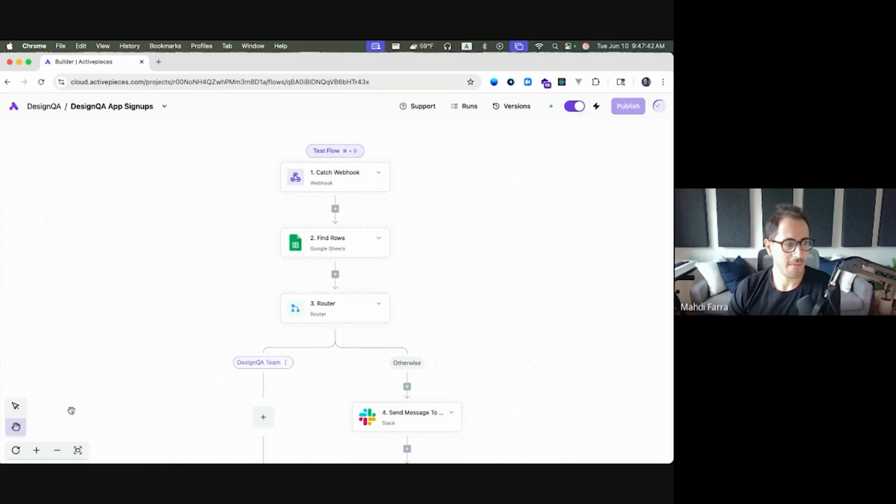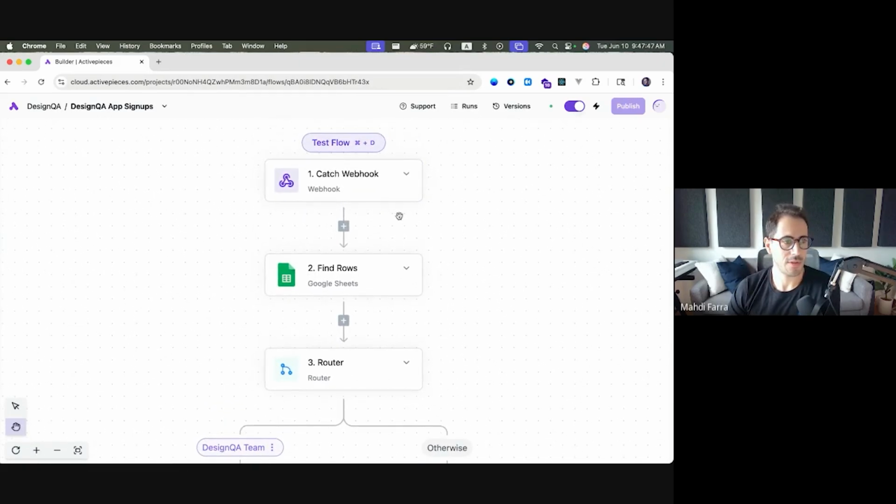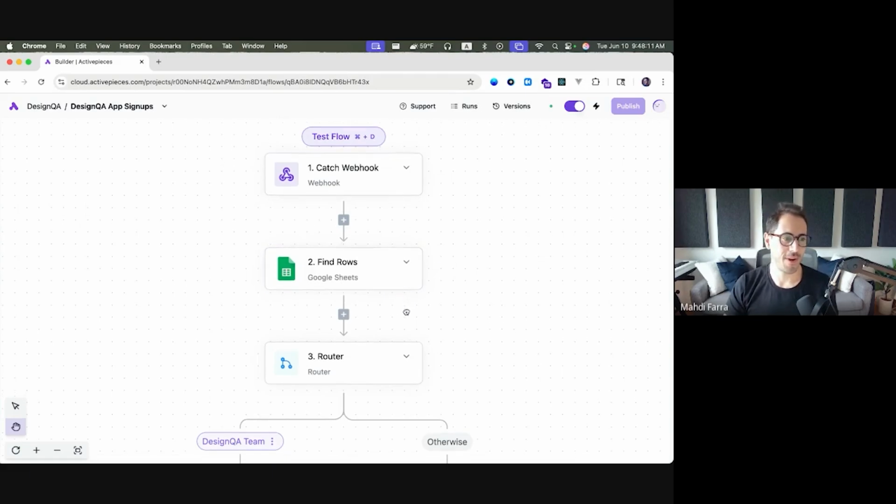And then every time someone signs up for an account on DesignQA, we look for that information in a Google Sheet just to make sure this person is not a team member, because we do sign up for a lot of accounts when we are testing our product, and we want to make sure that these signups are not something that we receive a notification from.